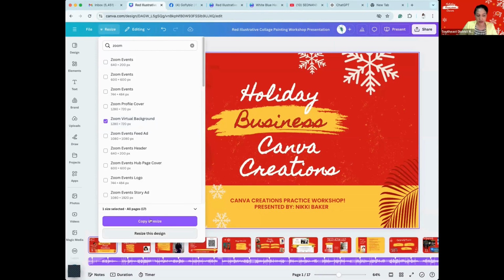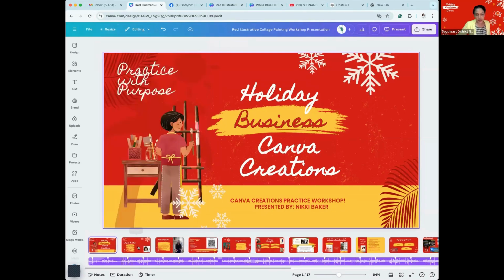Otherwise, you would say copy and resize, and your original document would stay the same, and it would start a whole new document for you, for your Zoom background for example, but it could be many other things. So the ease of Canva, for example, if you designed a flyer and you thought, I want that same flyer to be sized for my social media, this is where you would do it, by using this resize button.